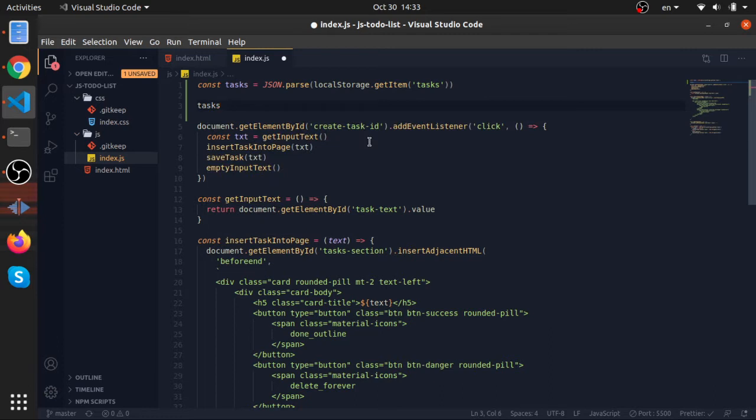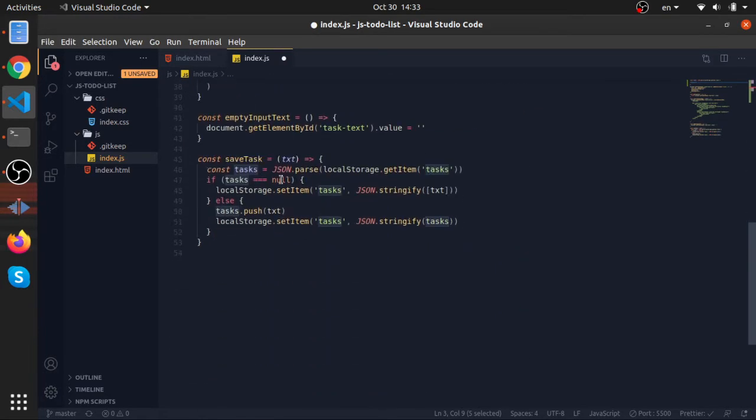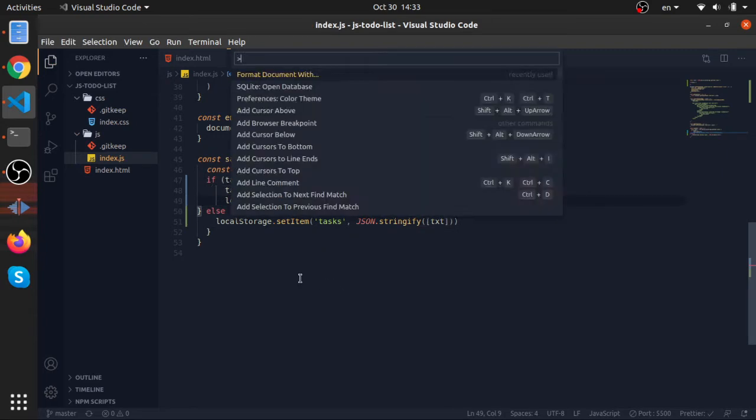Now we can loop over this. So maybe this might be null, right? Remember that. So if tasks, and yeah, actually this means if this is not null or undefined, we can do this here. So if tasks, which makes much sense, and let's just swap these, right? It's much better. Let me format it.